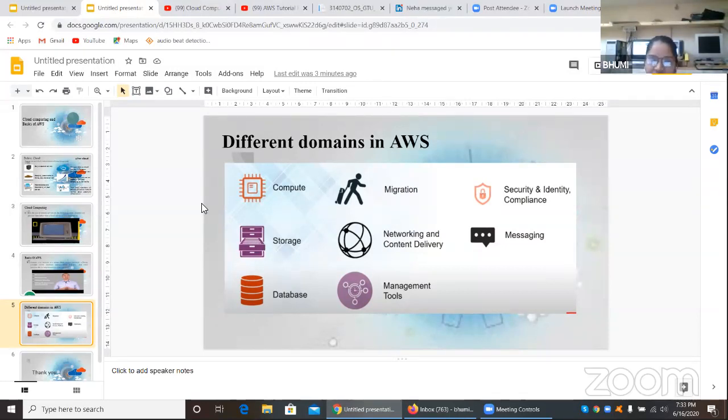Then seventh is database. What is database? Database includes services like RDS, that is Relational Database Service. It basically manages databases for you, like MySQL. So when I say manage, what does it mean? It means it will automatically update the database, or automatically commit the changes that we have made.